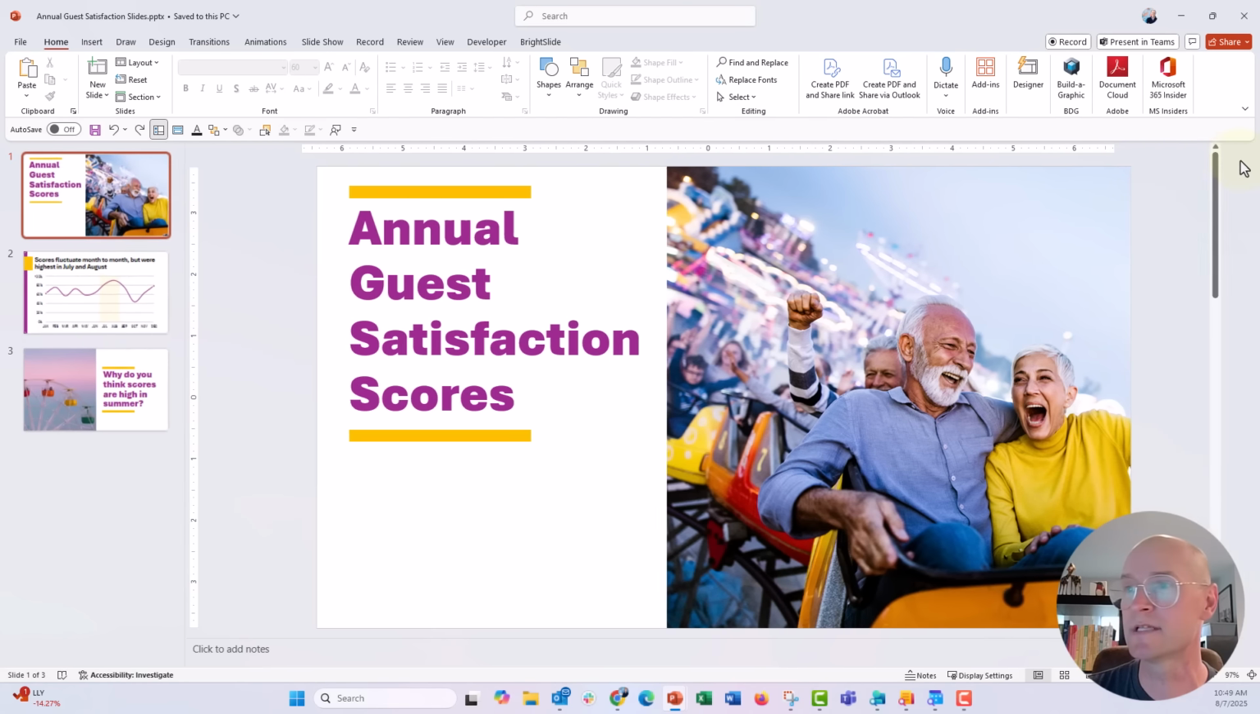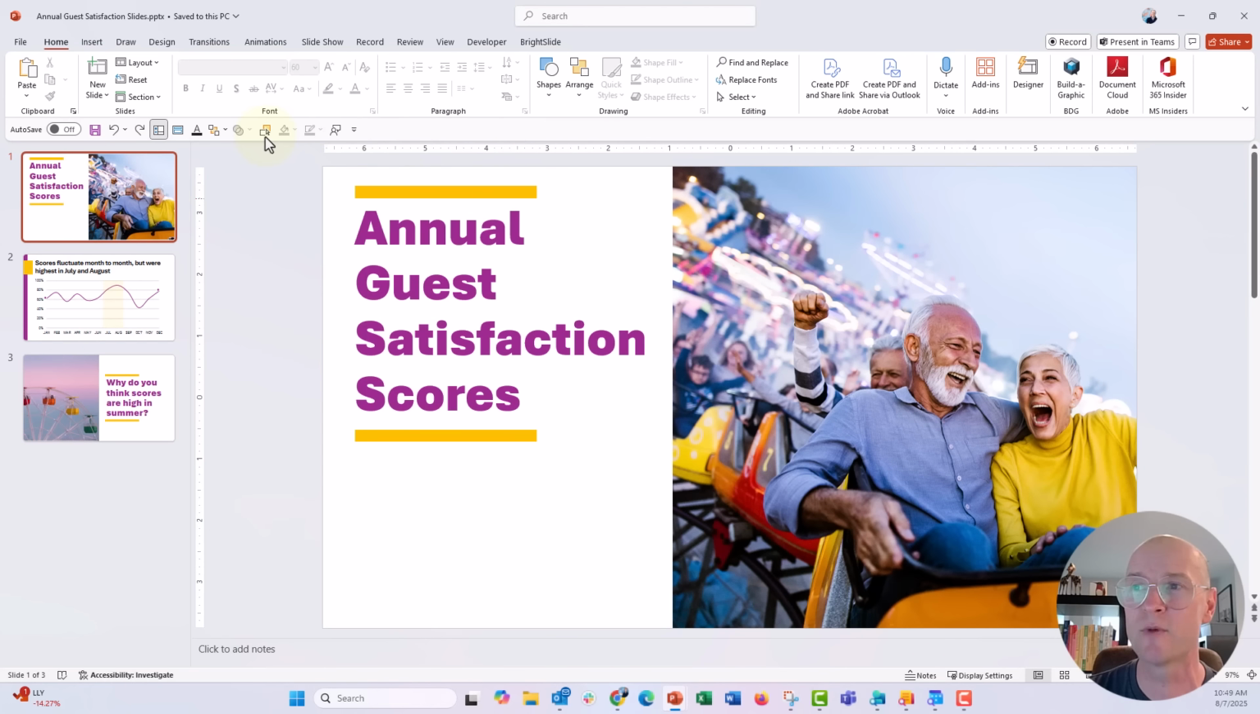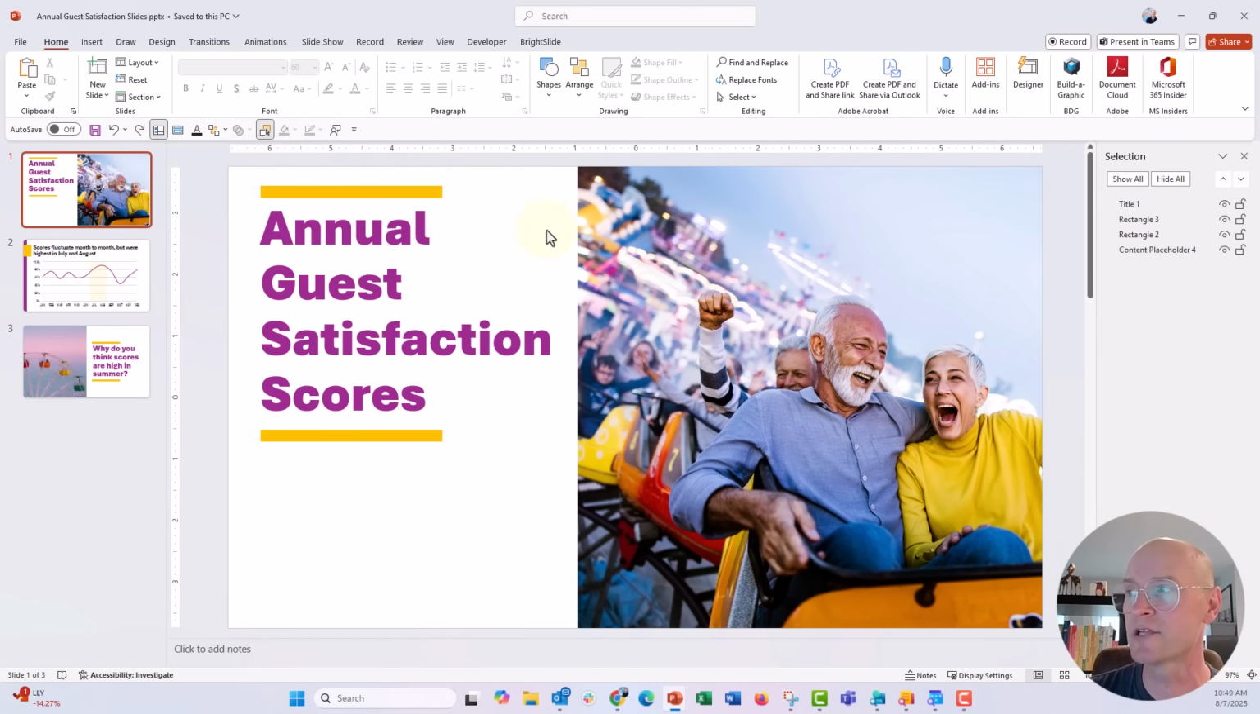I'm just going to close the selection pane there. You can see this item right here. That's my little selection pane icon on the Quick Access Toolbar, the QAT. So once I click that, the selection pane opens.